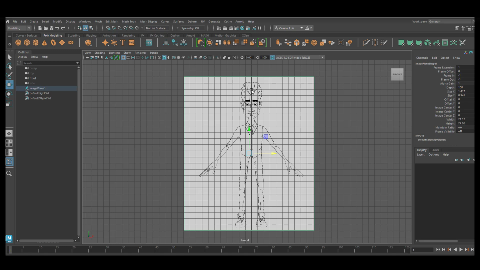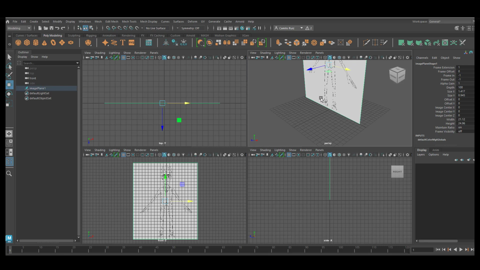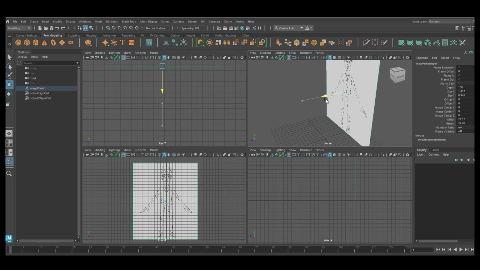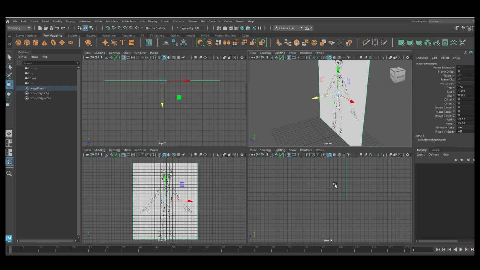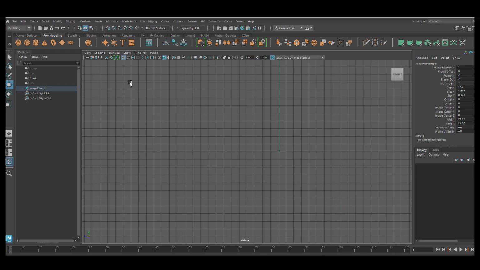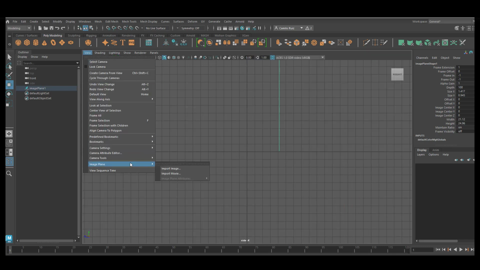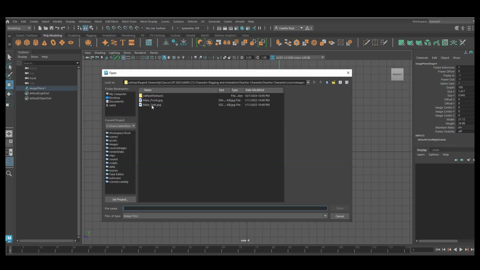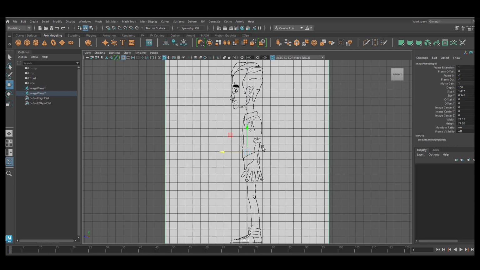so that the line is directly through the middle. Now here we're going to push it slightly back, maybe about there. Now go into your side view. View, Image Plane, Import Image. Select the side. Click open.